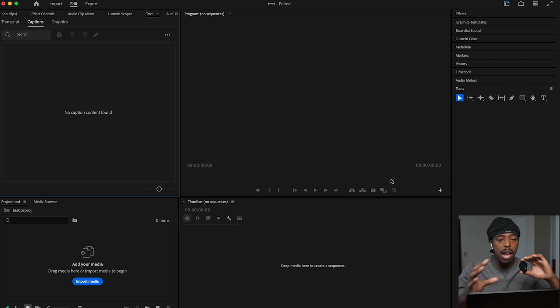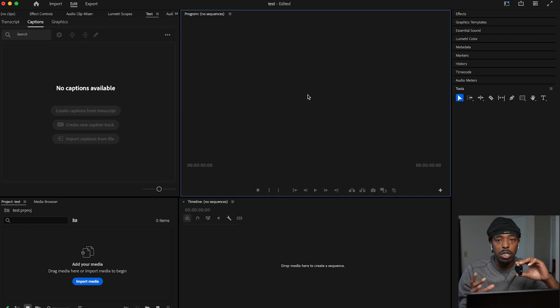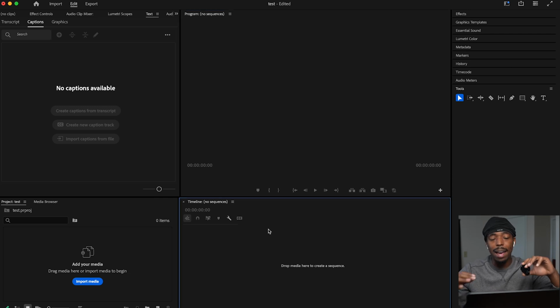So we have 5 little sections that we have here. This first middle section that you see that takes up most of the screen, this is your display monitor basically. Anything that you do dealing with your project down here on the timeline, it's going to show here in this box right here. Secondly, we have the timeline.